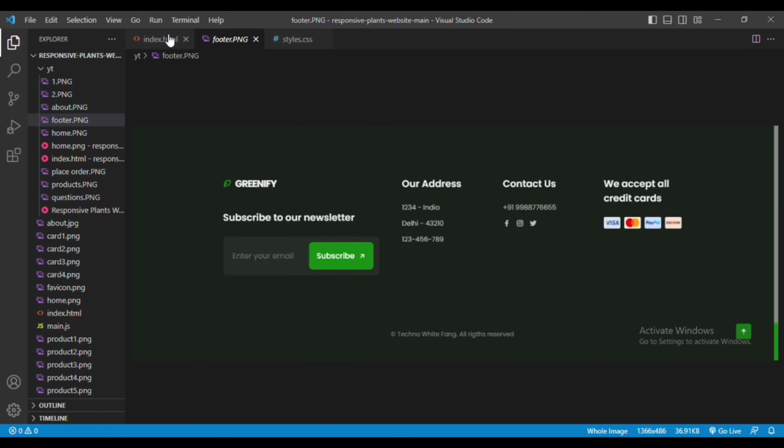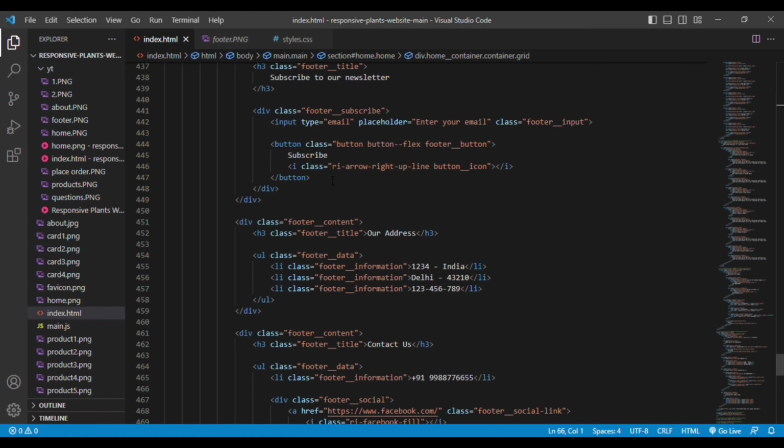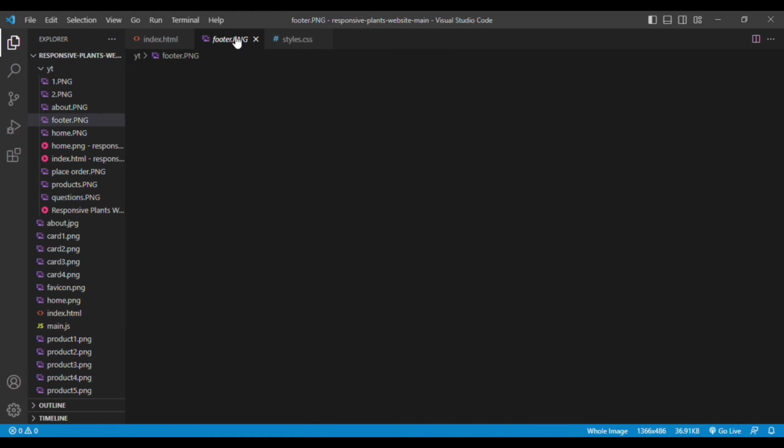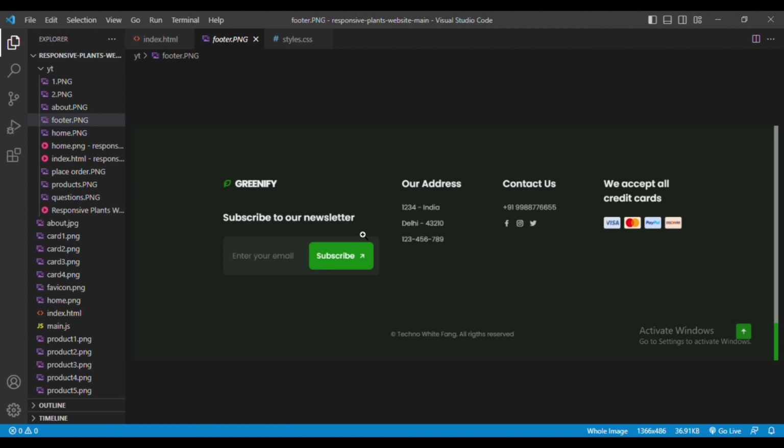And you can see here for subscribe, we are adding another I tag, which is adding a Remix icon, that is RI arrow-right-up-line. You can see here the arrow beside the subscribe button, which is pointing towards the top side.